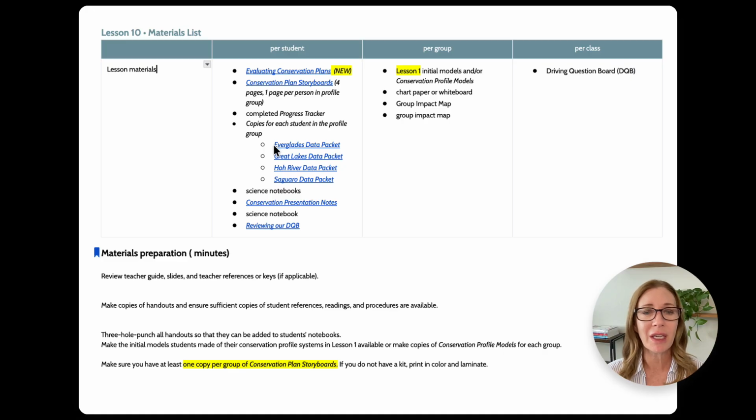Students will also need, just related to their own profile, a data packet. So you'll need enough Everglades data packets for the Everglades groups and Great Lakes data packets for the Great Lakes groups. Each student will need one of these as well. So both the conservation plan storyboards and the data packets are reusable. So just make enough for your largest class and the groups that you have in that class.